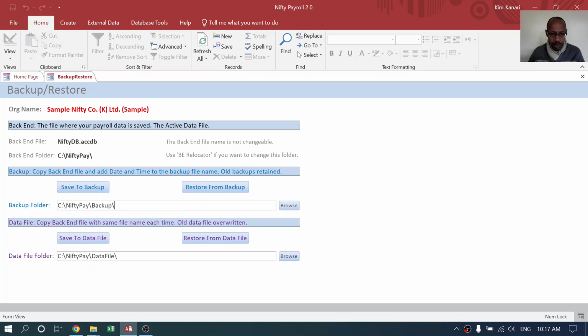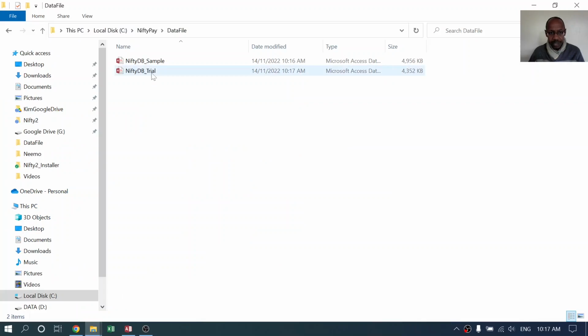Now there is this option called backup. Backup is a way to make copies of your data file that don't get overwritten. The data files that we did, you only have 2. I've made backups twice and I still only have 2 files, because every time you make a backup, this file is overwritten for sample. Every time you make a backup again, this file is overwritten for trial.